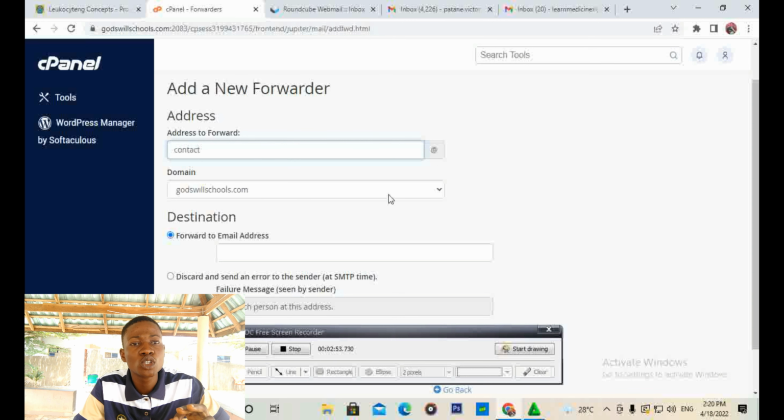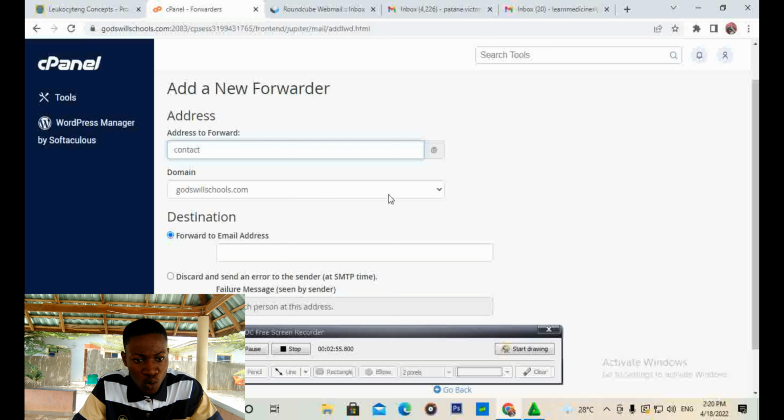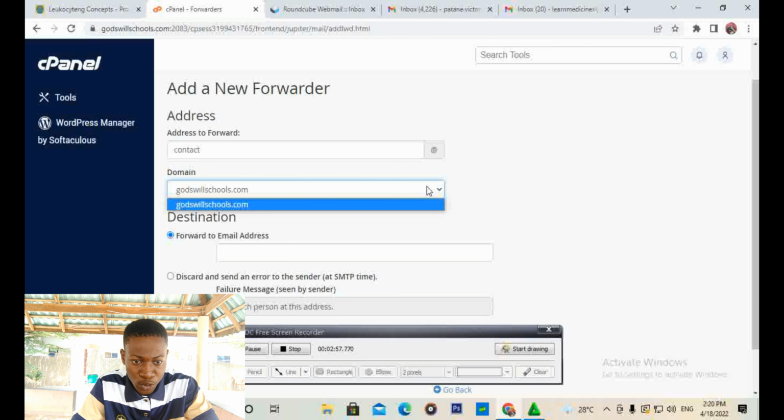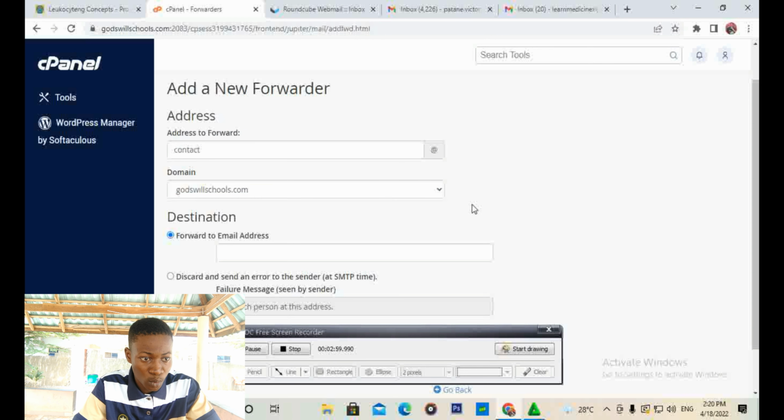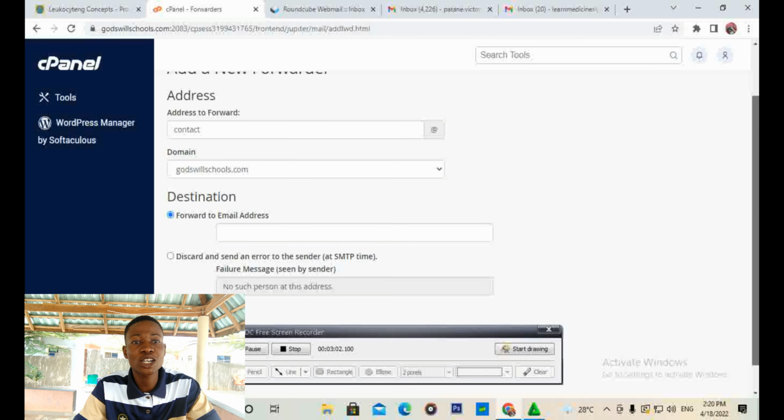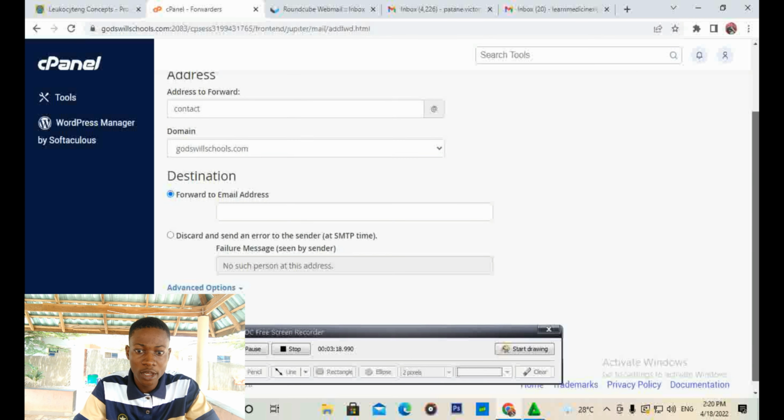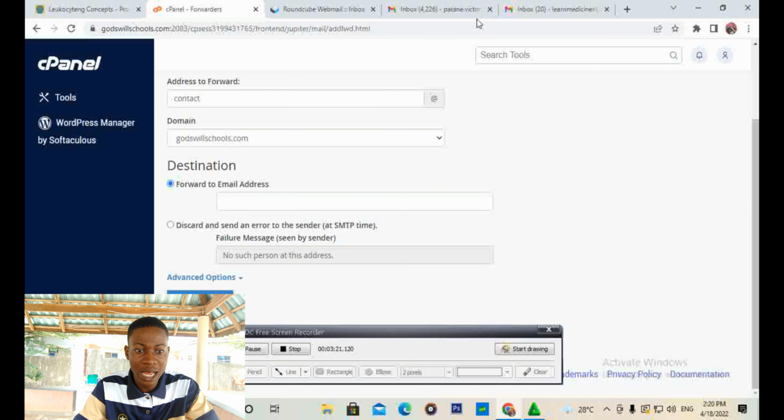And if peradventure you are using two domains on your hosting, then you will see another option here. Some hostings can accommodate two to three domain names, but this particular hosting I'm using for this company can only accommodate one domain. So only one domain is here. Then it will ask you for the address to forward. So you put contact@gospelskills.com, because that is the one we are working on.